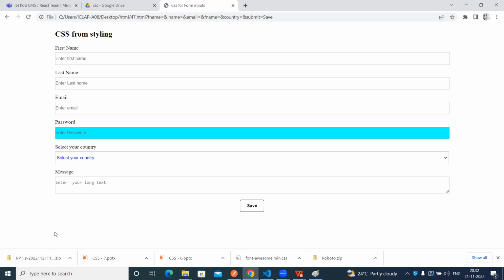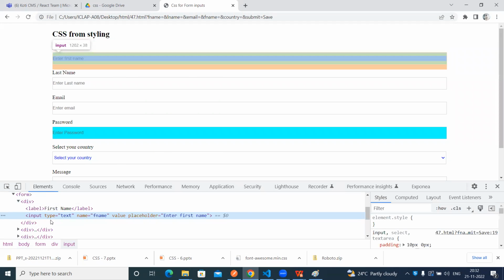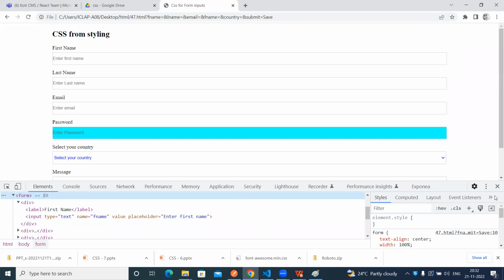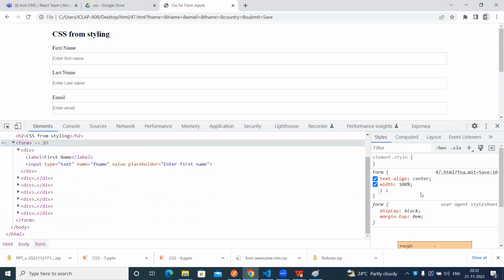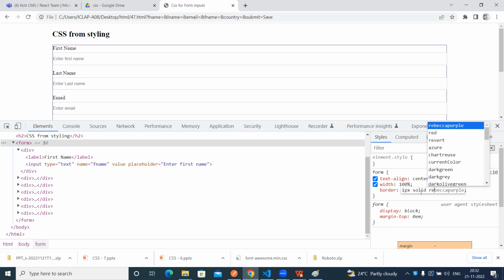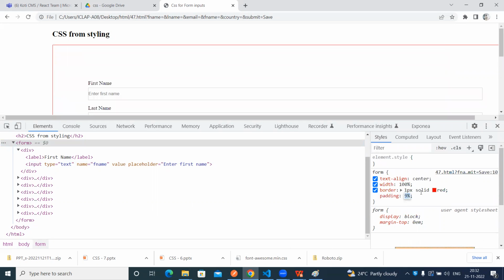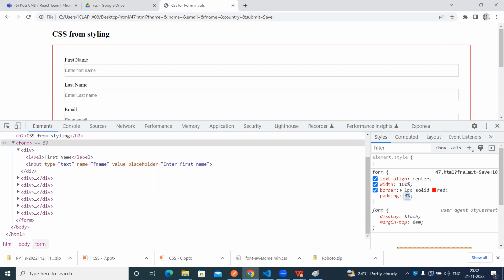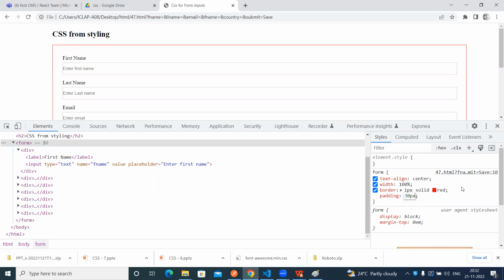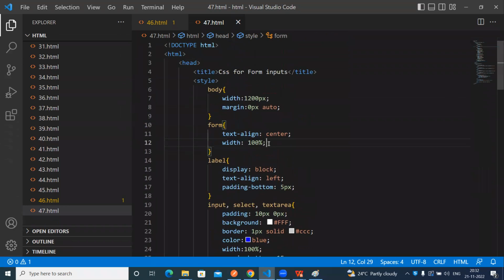If you want to apply a border to the form, we can give the border also: border 1 pixel solid and a red color. Then padding 10% or 30 pixel. Okay, so this is the way we can give a border to the form. Where is our form? So here it is.